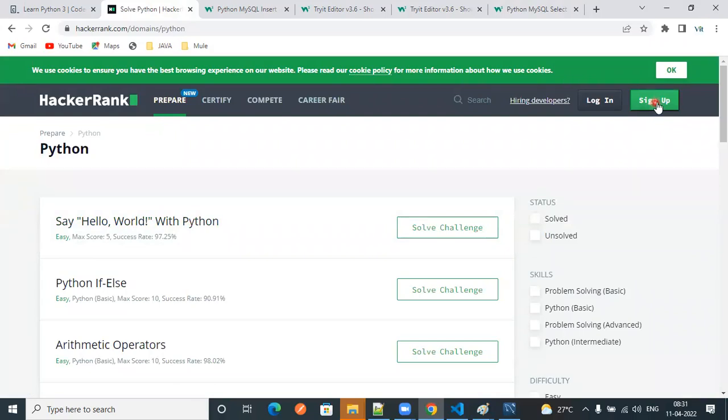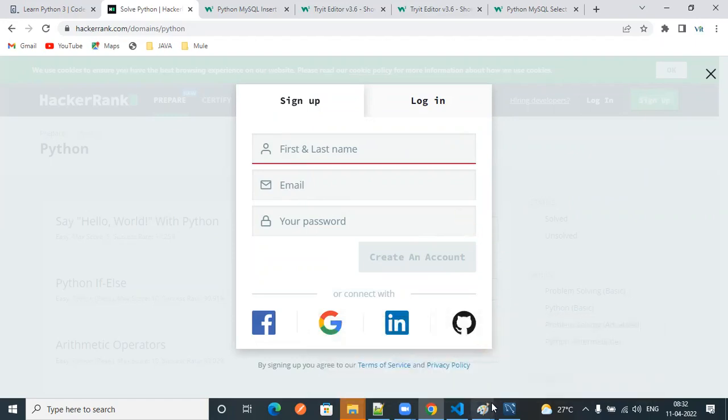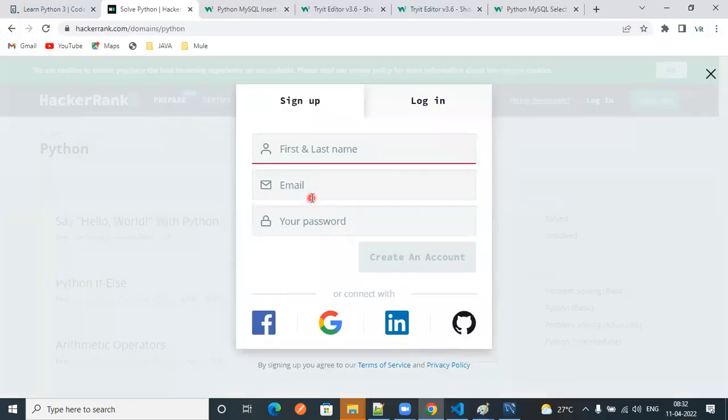You can consider this as a project workflow, like the project architecture. If you observe this one, what are the details available? Sign up, first name, email, and password. As soon as you fill these details, this button is enabled. If you click this one, what will happen? The request will go to the Python API. Then the details will get stored into the database. Correct? You have to think like that, then only you will learn the subject.